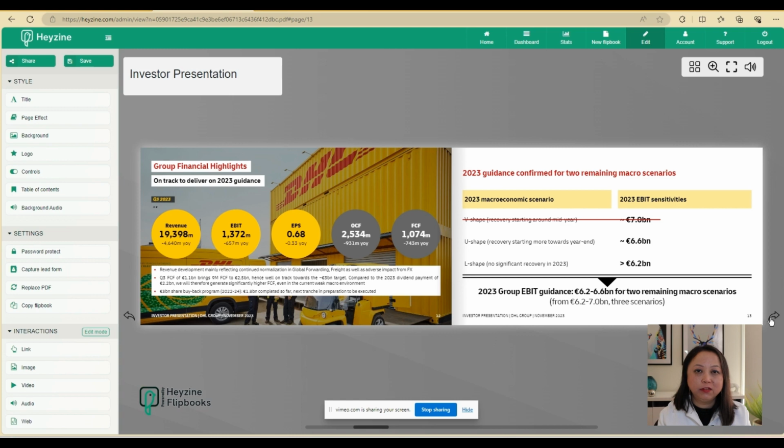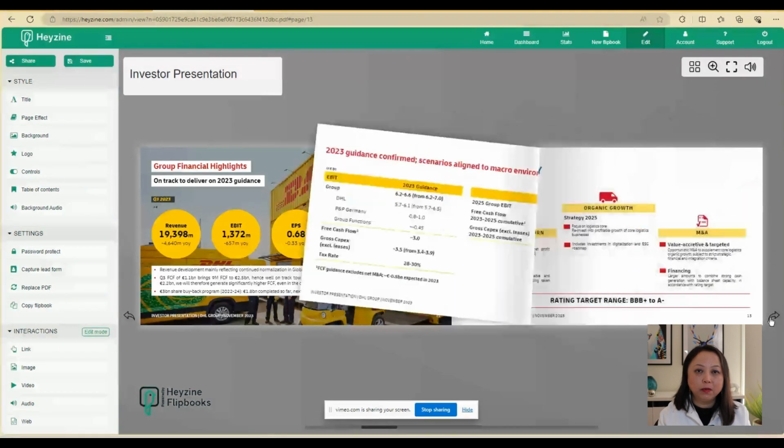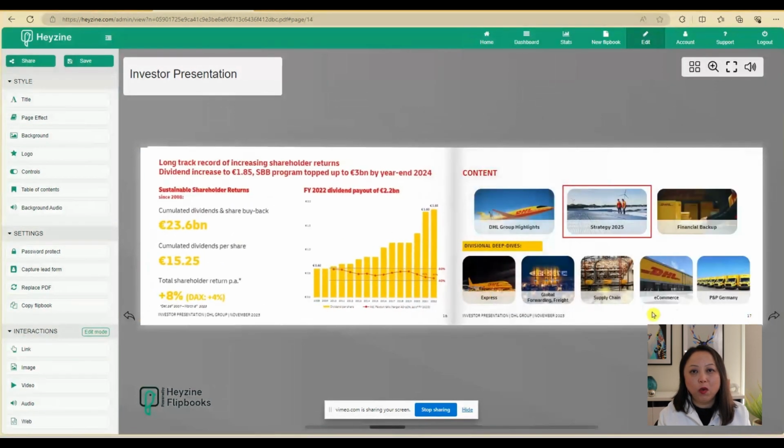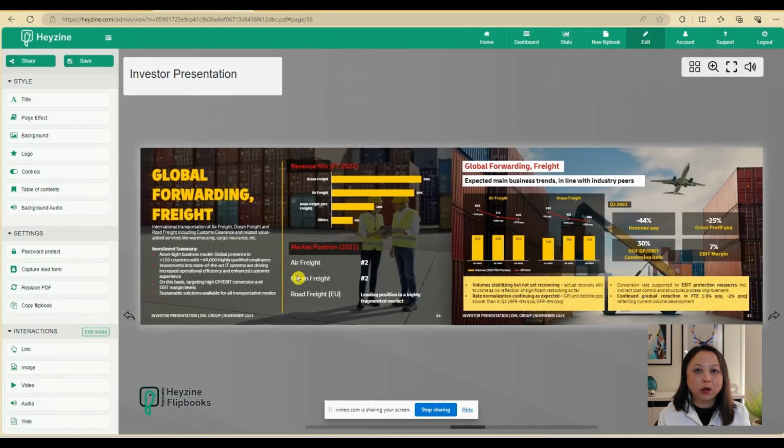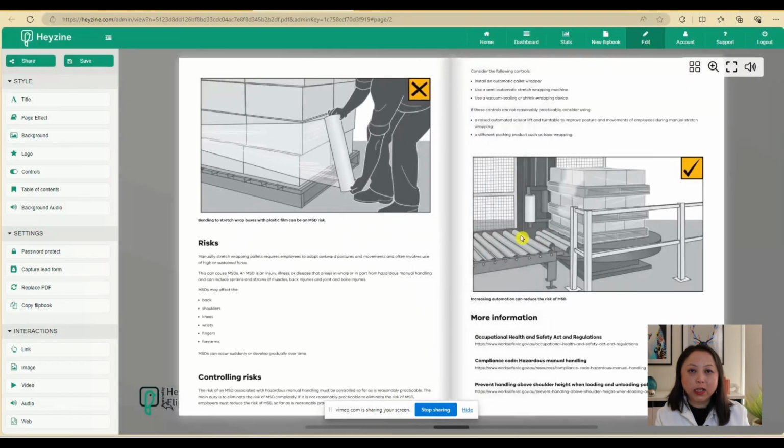So as you can see, a flipbook is a great way to make your document interactive, and it's also a way to invite your readers to interact with your documents as well. So here I have some guidelines around stretch wrapping palettes. And as you can see here, there's lots of great information around safe work practices, but I just want to take it up a notch and actually include a video.